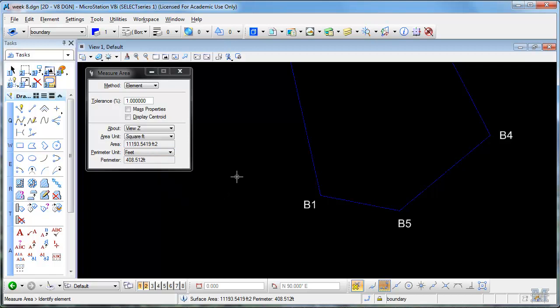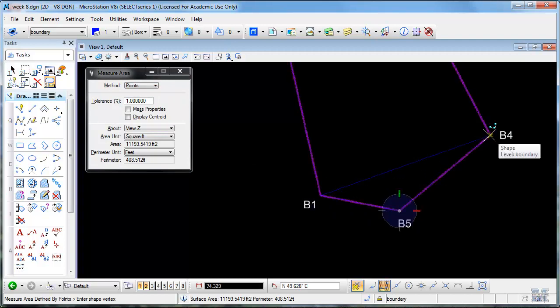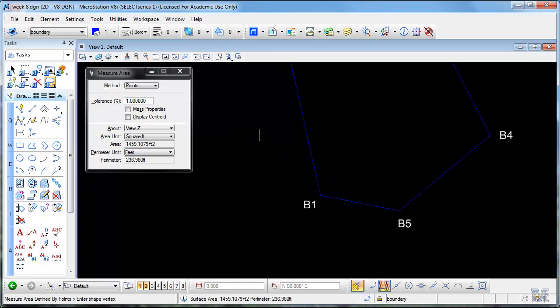Now what if that doesn't work? Couple different ways you can do it. You can do it by points. I could click my way around the whole thing, measure my area that way. You see how to do that.